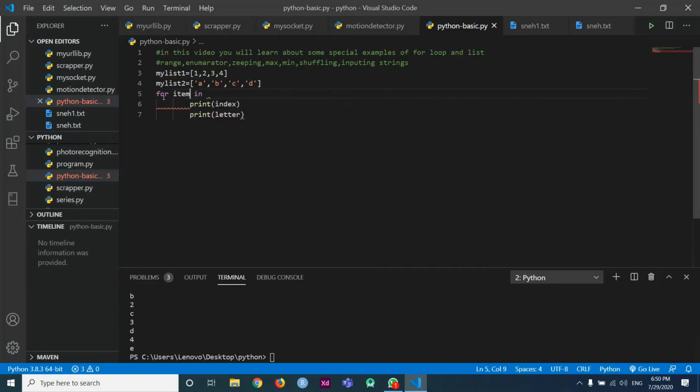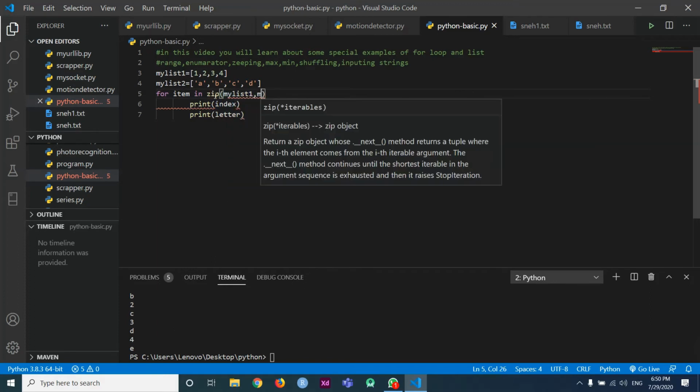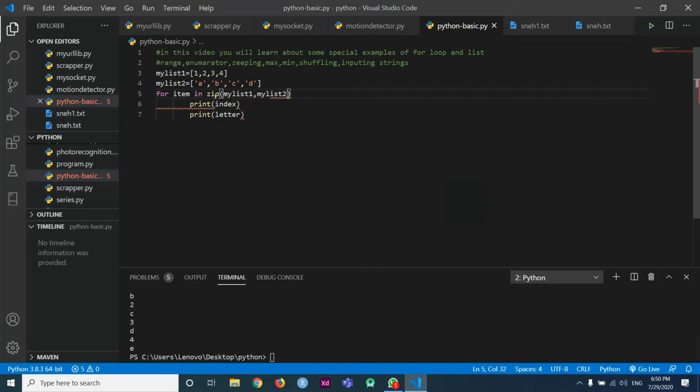Now what I have to write is, here I am writing an item. It will give me the result in the form of a tuple. So there is a special method named zip, and whichever lists we have to zip, my list 1 and my list 2, like this. It will zip.